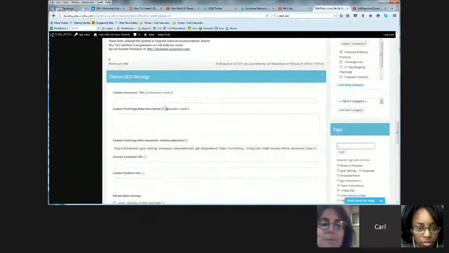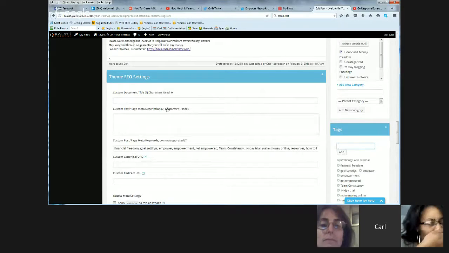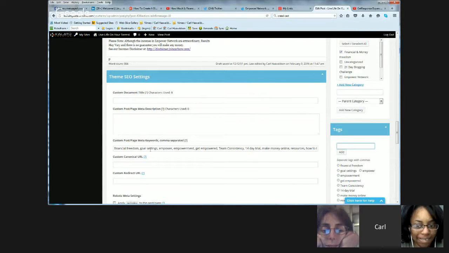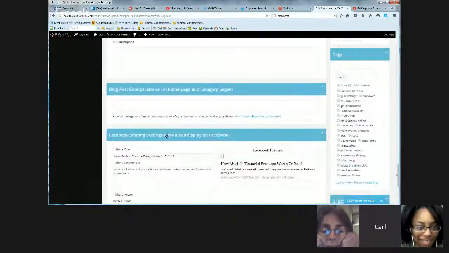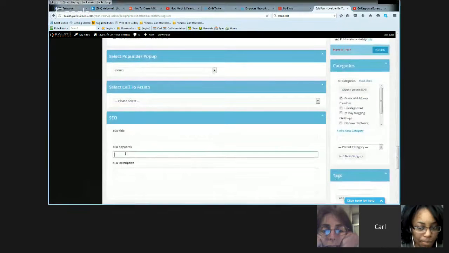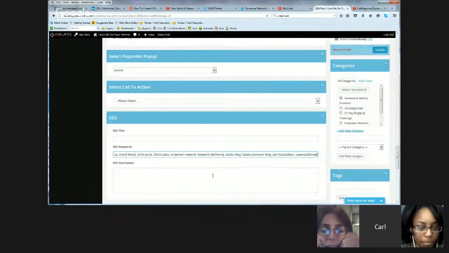So all the meta keywords go in the SEO keywords and the SEO description. Yeah, in this particular theme, because this is the only one that's got two different SEO settings. It's got a theme setting and it's got a post setting, okay? So you're going to put them in the custom page post meta tags, or meta keywords. And then you're going to scroll down and put them in the SEO keywords, okay? So you want to make sure the SEO description is in the keywords. Okay.